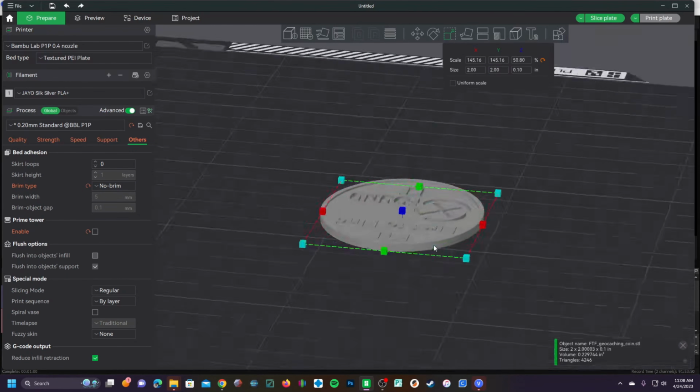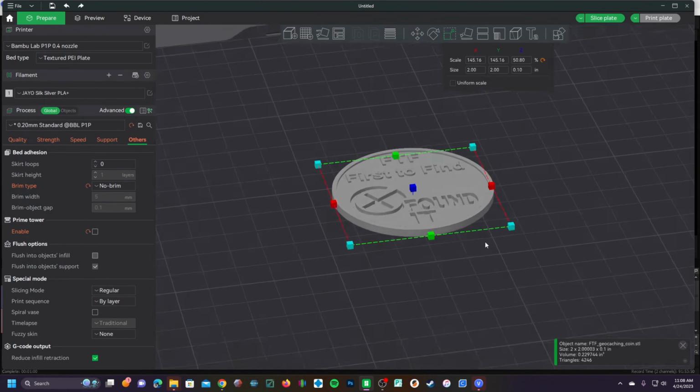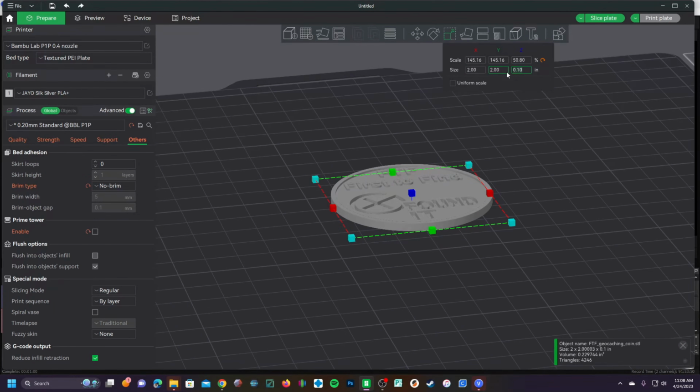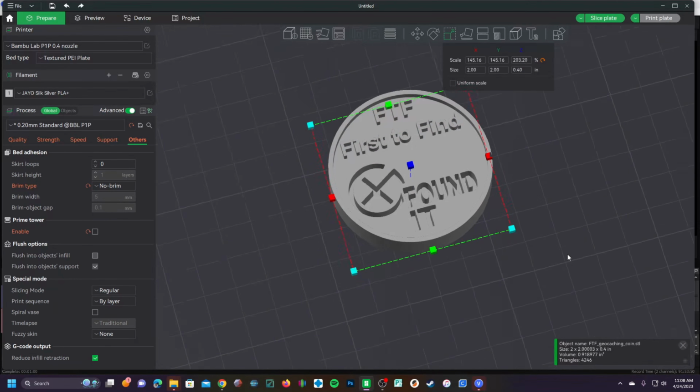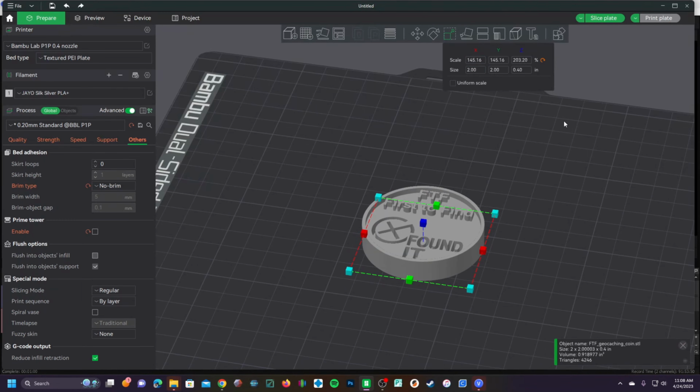Now we have a 0.1 inch coin that is 2 inch by 2 inch. If you want it to be thicker, for example, you can make it 0.4. And now it's 0.4 while still being 2 inch by 2 inch. The same concept works with the X and the Y.